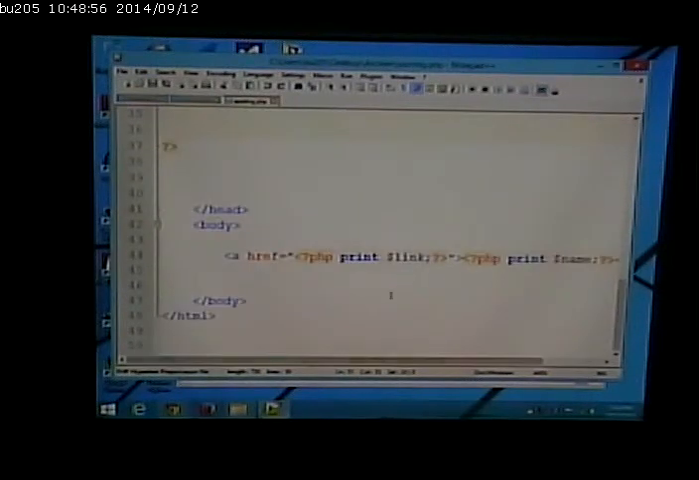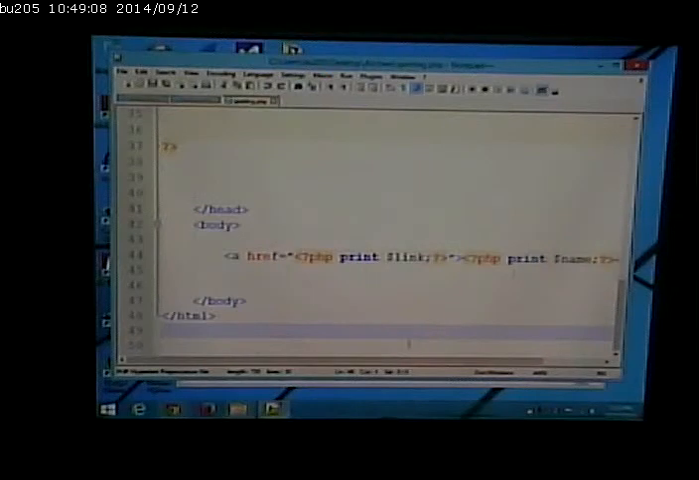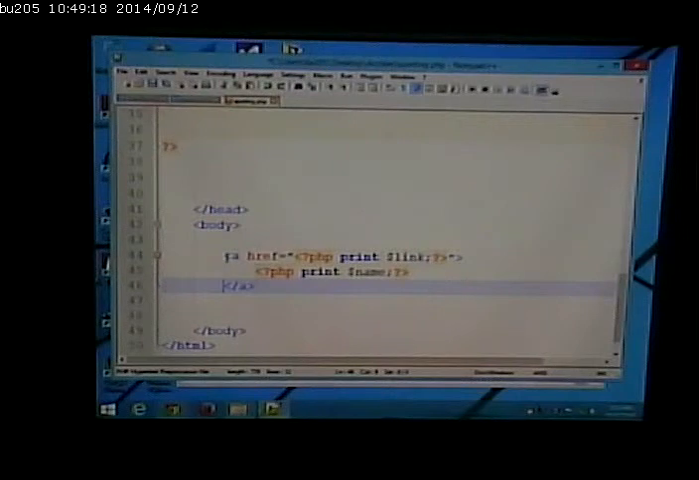Then lastly, we create our link, which is linked to the proper page. And the text of the link is the name of the team. Now notice how this can get really confusing, but we're popping in and out of PHP mode right and left here. Remember, the stuff included from here to there is PHP code. The stuff outside of that is HTML.